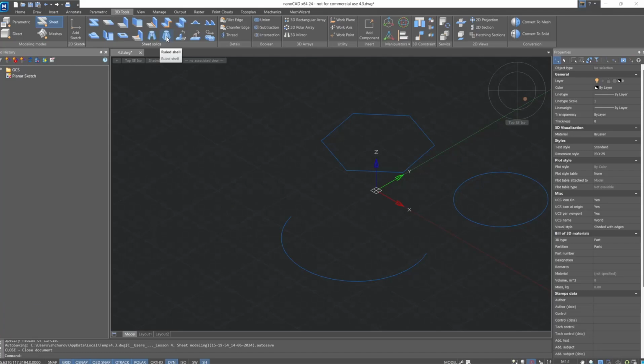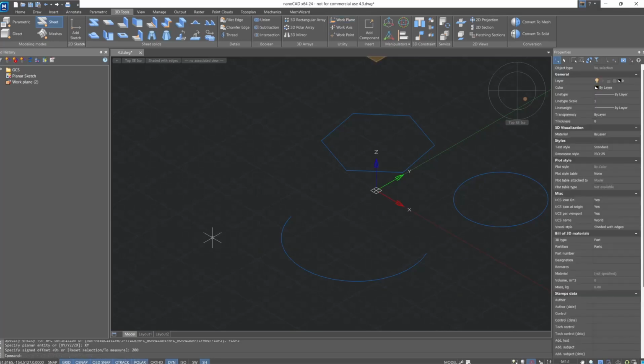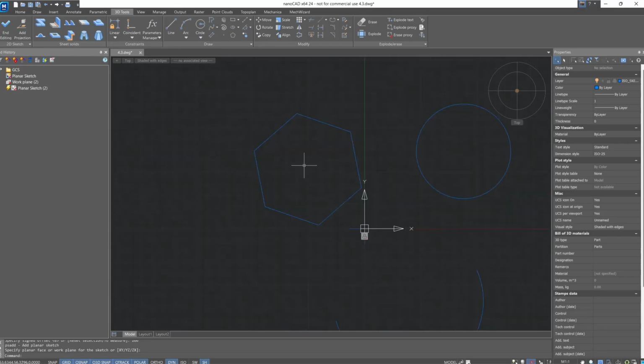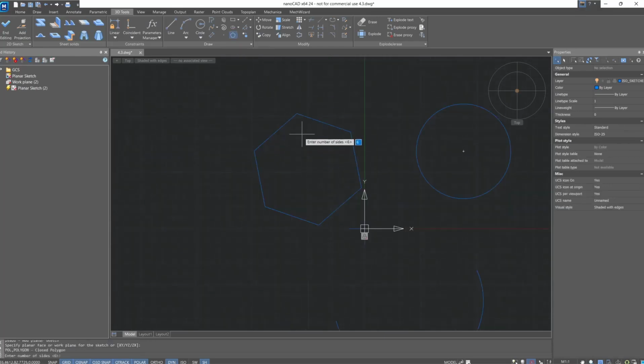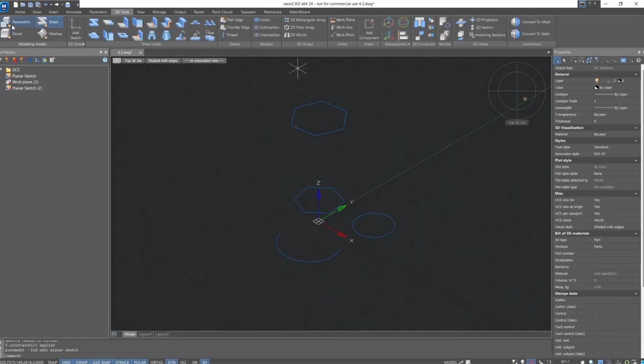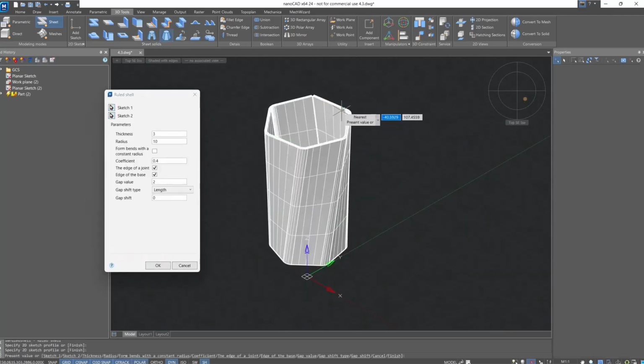First, we'll create a new working plane by offsetting from the plane. As the offset, we choose the XY plane and set the offset to 200. We have created a working plane. Now let's create a sketch on it. For example, another polygon. We define the center of the polygon, select Inscribed, and finish editing. Now we have two sketches. We go to the Ruled Shell command, select sketch number 1, choose sketch number 2, and see the result.